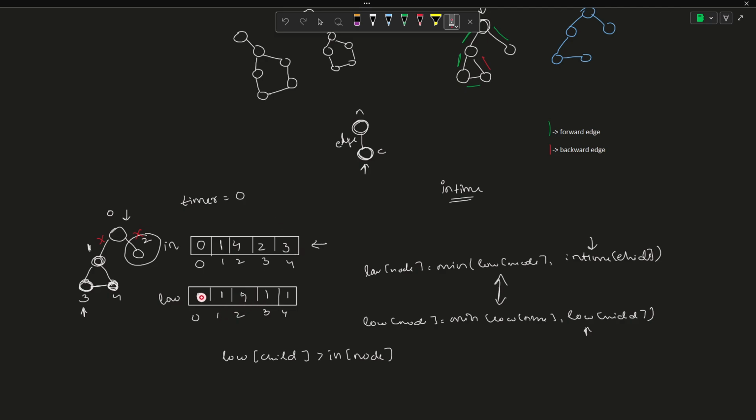So what is this low time denoting? Low time of 4 is 1. Low time of 4 is denoting that it can be reached from a certain node whose in time was 1, and that is this node 1. So when we come to 3, we see that 4 is also visitable from 1, and 4 is also visitable from 3. There are two different paths. That means this edge cannot be a bridge.